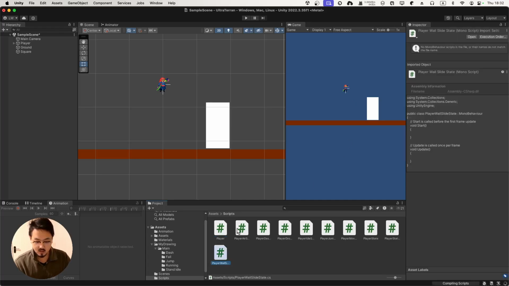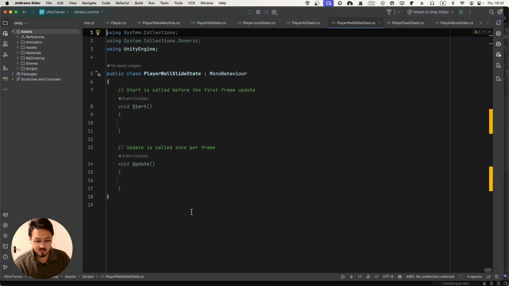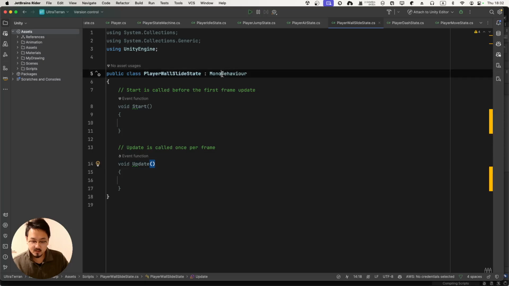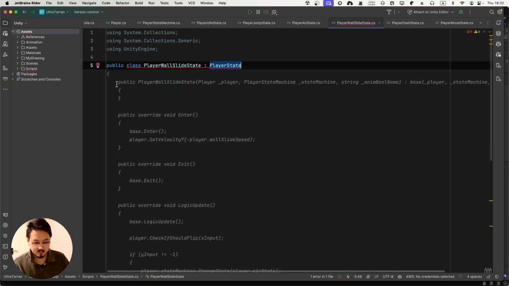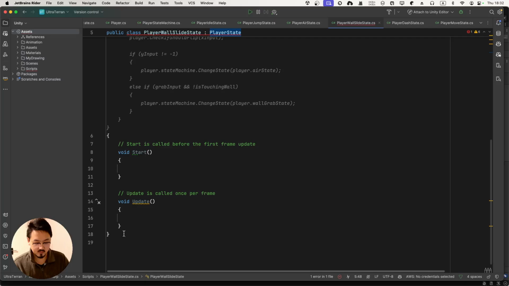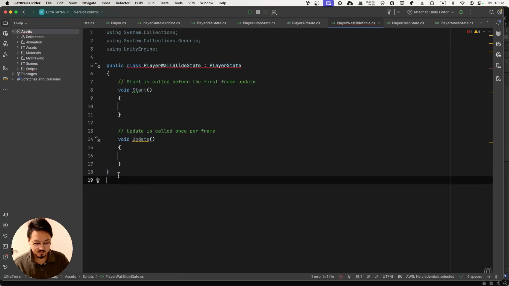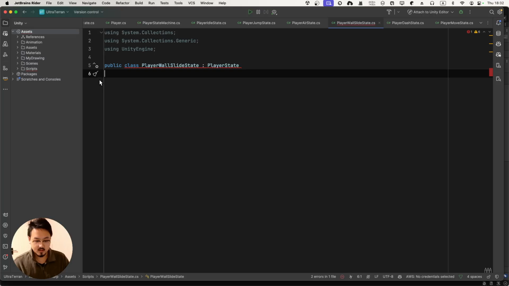Double click to open that part of the code. So basically it's still a kind of state. It's not a model behavior, but rather a player state. Copilot already got all that, so I'm going to delete this and just simply ask Copilot to generate the rest of the code.